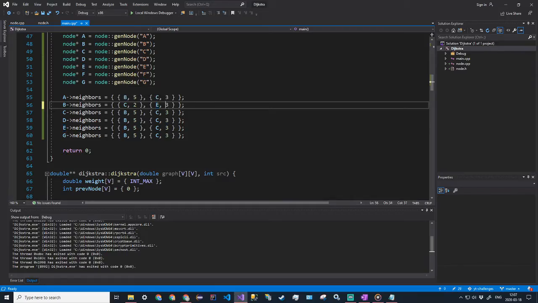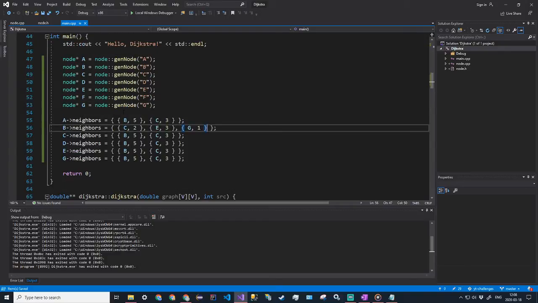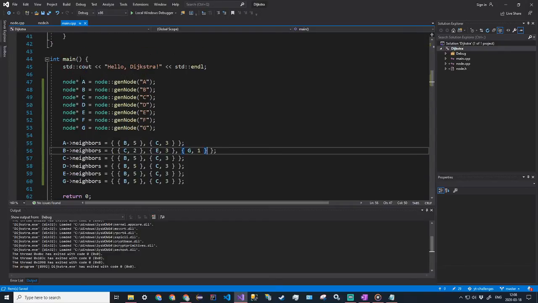E 3 and then G 1. So the way we're going to represent that is just in curly braces G, comma 1. And remember, these letters over here are just representative of the nodes over here.